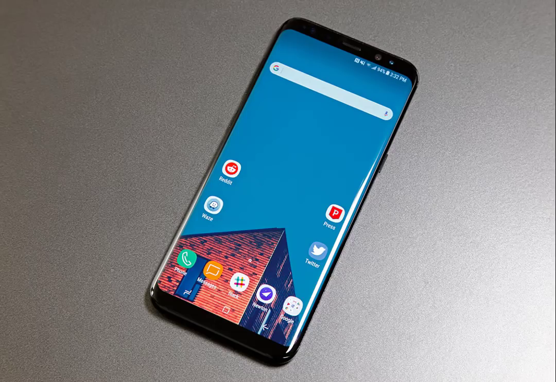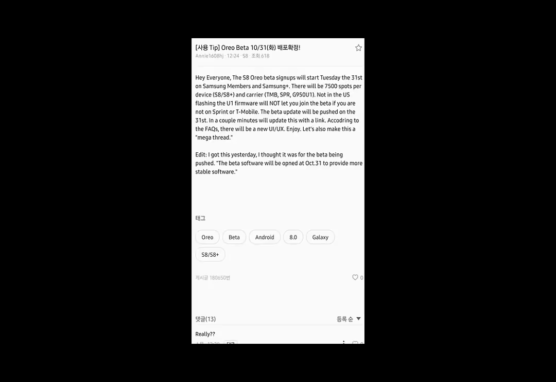HMD just announced the beta program for Android 8.0 OS on Nokia phones, and now Samsung is following suit. If the information shared in the following screenshot is to be believed, the South Korean company will launch an Oreo beta program for its Galaxy S8 flagships next week on October 31.